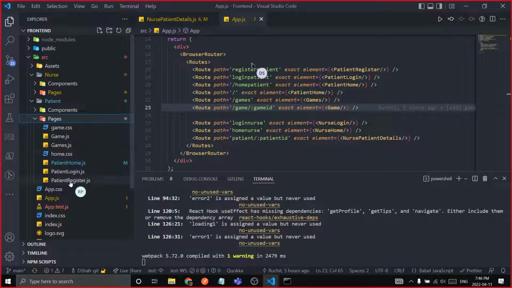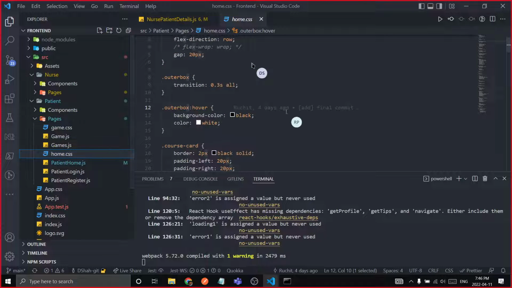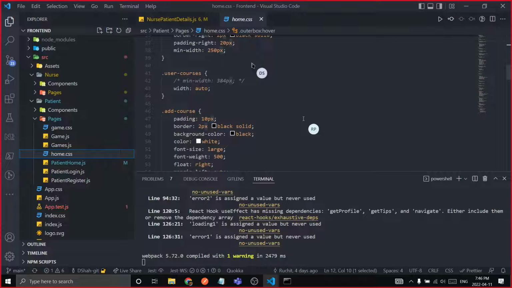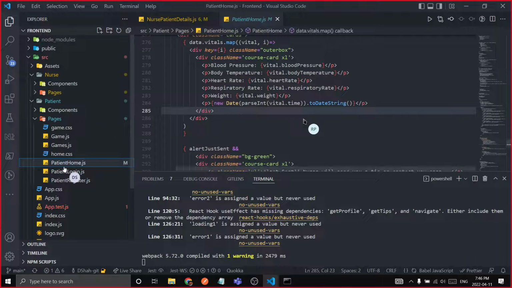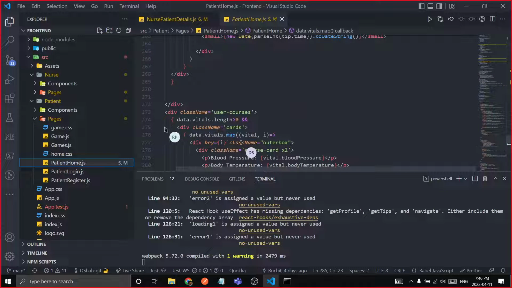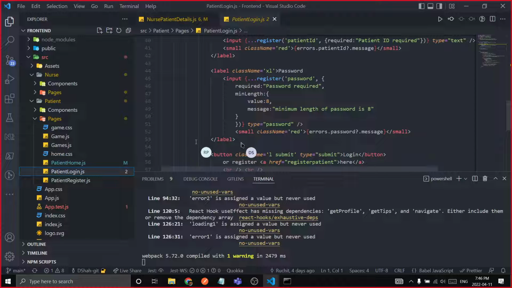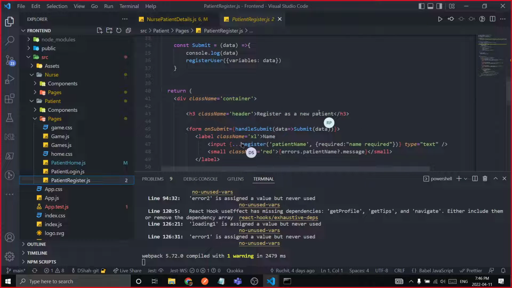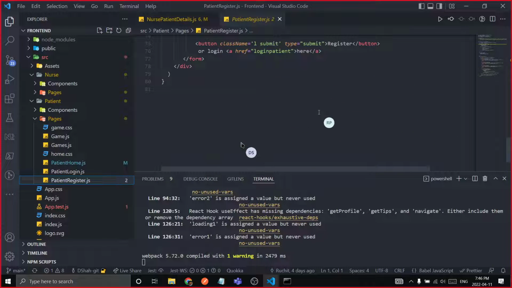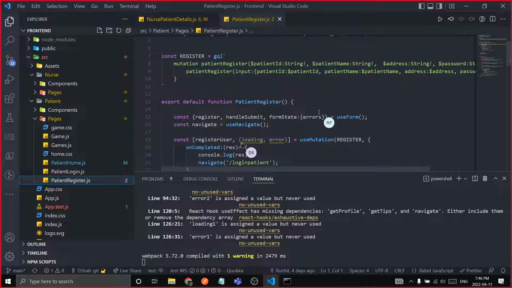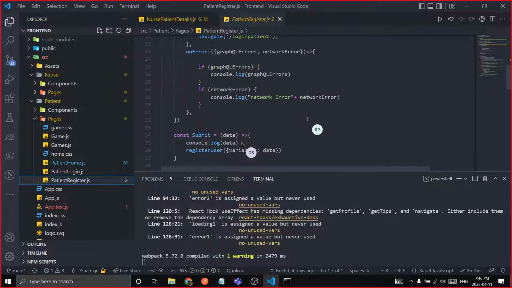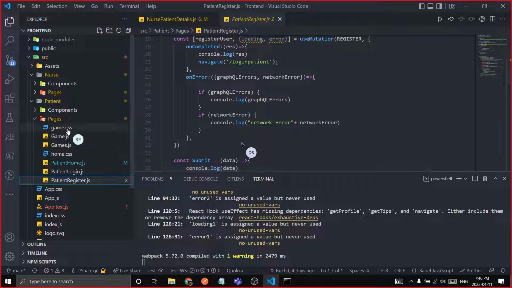Okay, this is the home page where we have all the vitals of the user. This one was the CSS. So this is the home page with all the vitals for that user. Then we have a login page here, which is doing the same thing as nurse login page. Then this is the registration page. Of course, we are validating all the inputs from the user, whether it is username or password or user ID.